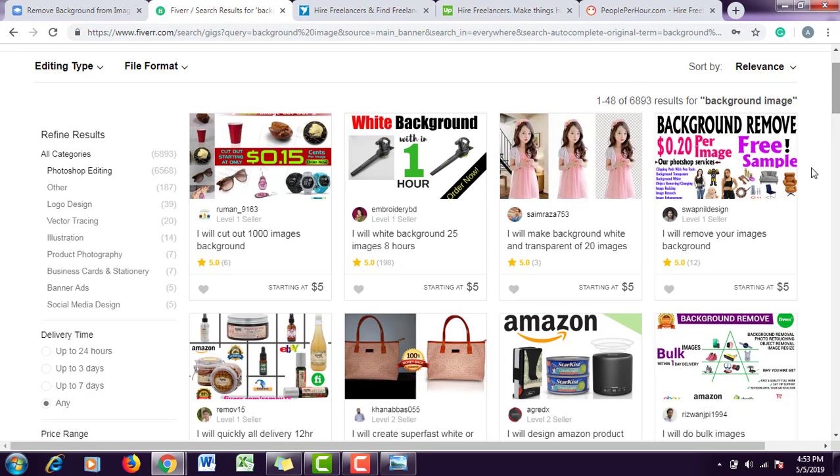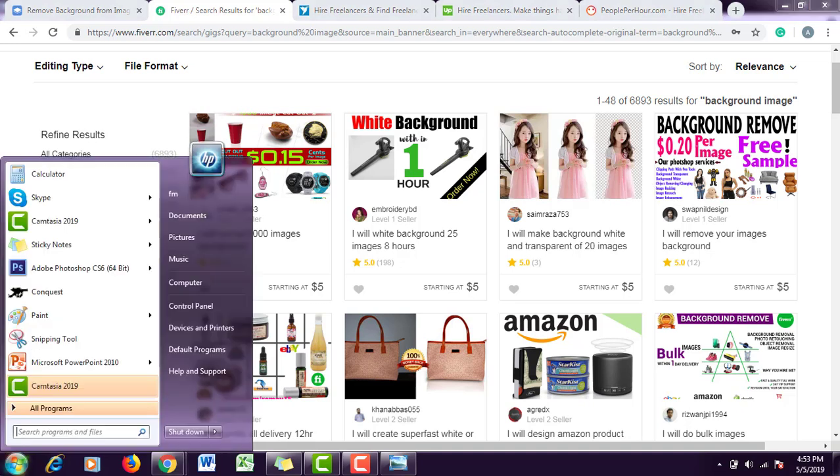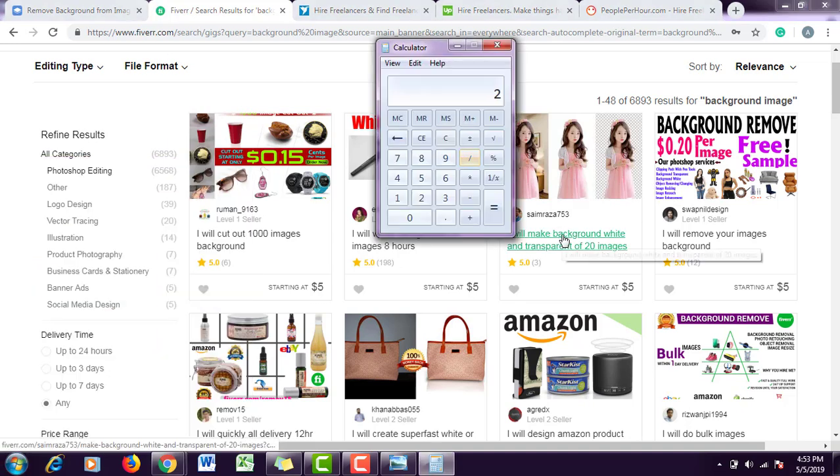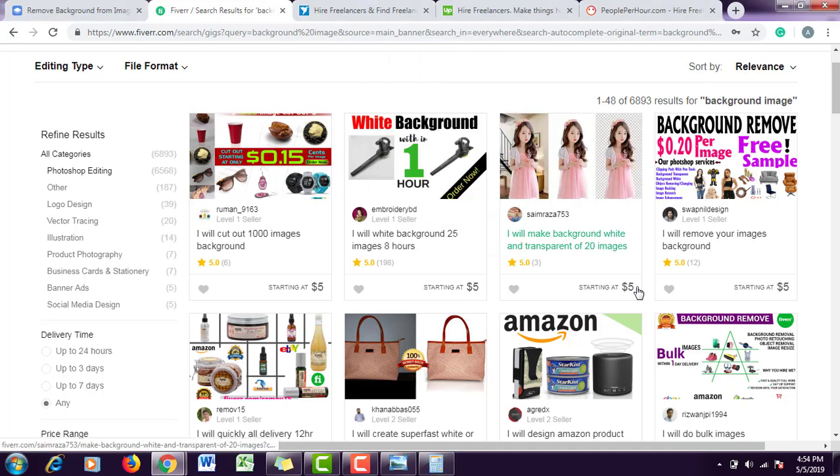So you can see people here are offering a simple gig, like this person is offering, I will make background white and transparent of 20 images in $5. So you see, he is offering 20 images in $5. Let's suppose a single image takes 20 seconds. If we multiply 20 by 20 seconds, we get 400. That means in 400 seconds, that is in 7 minutes, you can easily earn $5.